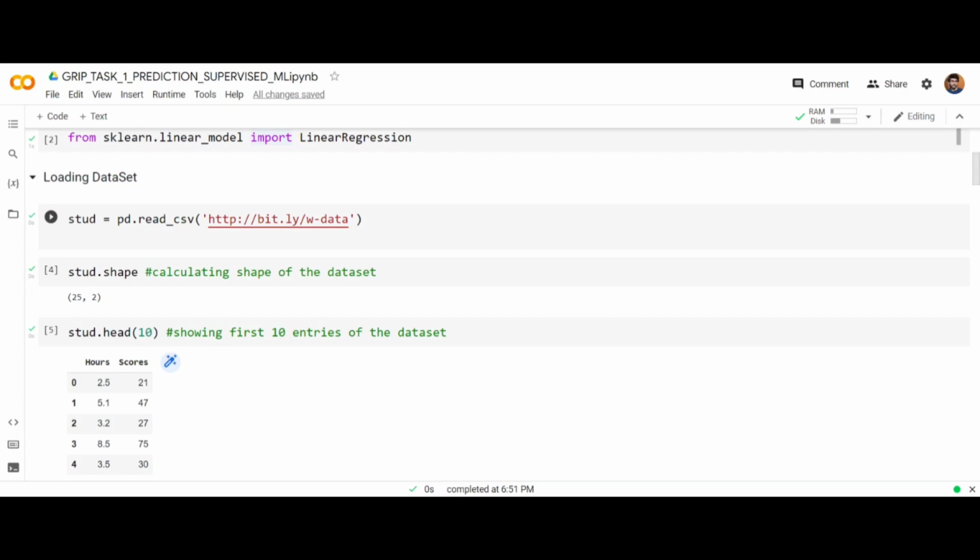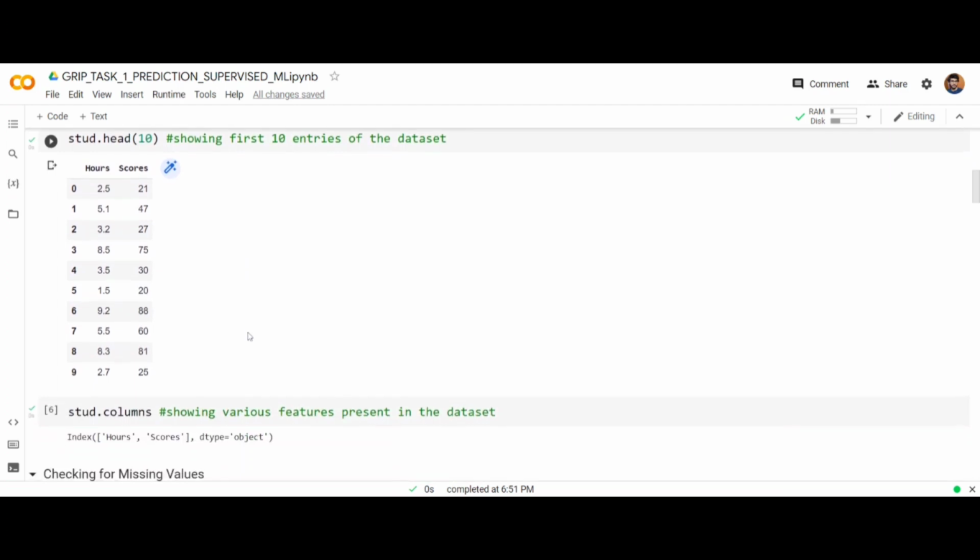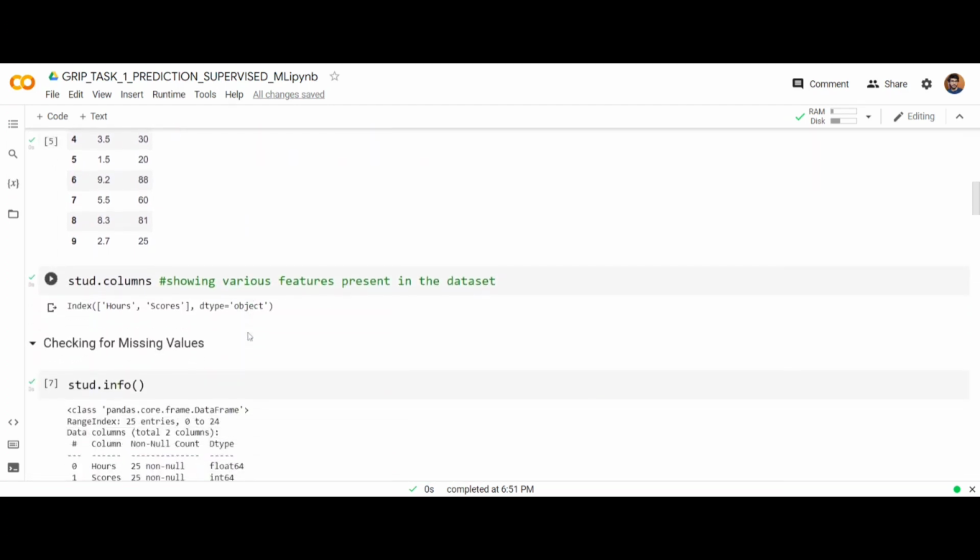So using the shape command, we get to know that the current dataset has around 25 rows and 2 columns. Using the head command and passing 10 as parameter to it, we get to see the first 10 entries of the dataset. Using the columns command, we get to see the various features present in the current dataset. And the current dataset has around 2 features, which is hours and scores.